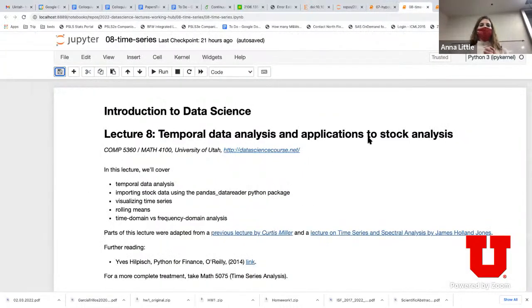Okay, so now we're going to shift gears a little bit and talk about temporal data analysis, and in particular applications to stock analysis. So you can have all of the tools that you need to make lots of money.